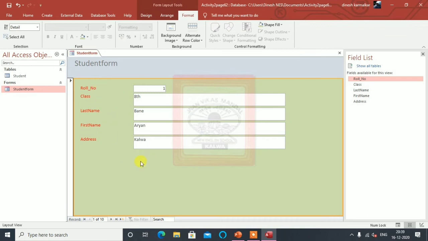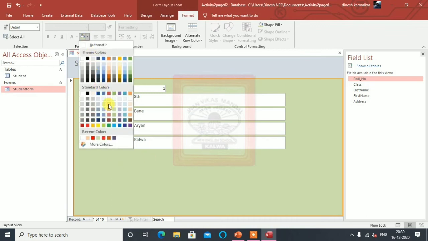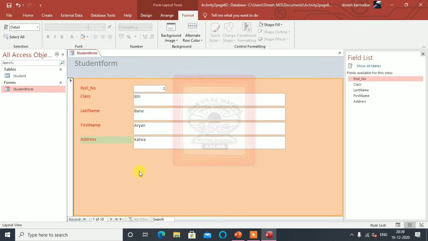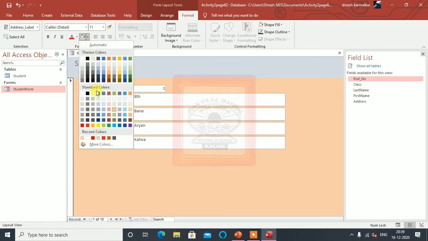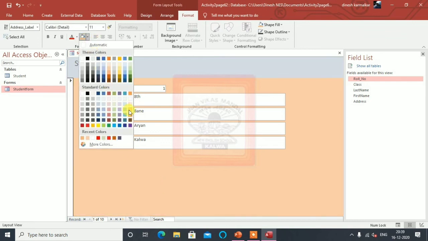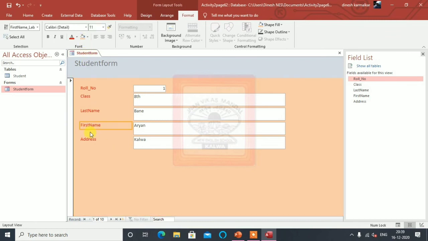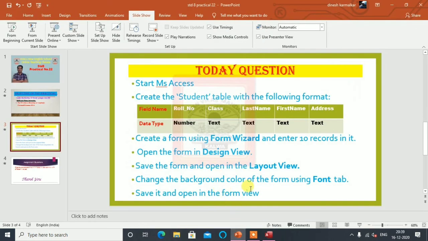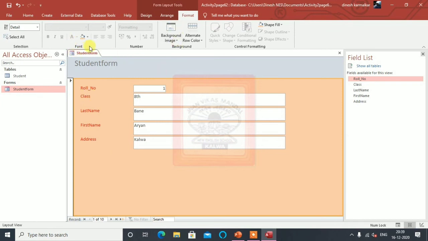I want to do this full top green. I will take this one, you can see how. So this way we have changed the background color, as was shown here. Change the background color of the form using the font tab. This is the font tab, you can see here. The Format tab is there, and in that font group, from here we have to change this.